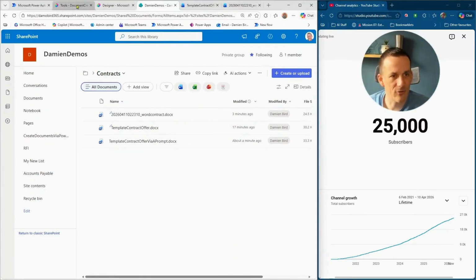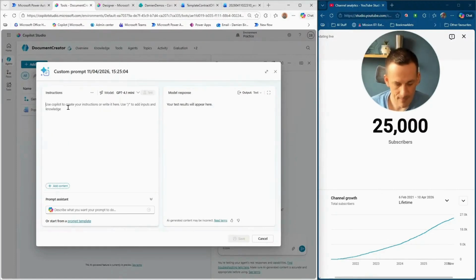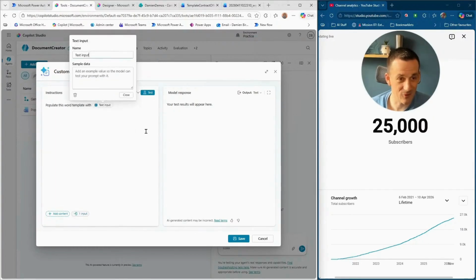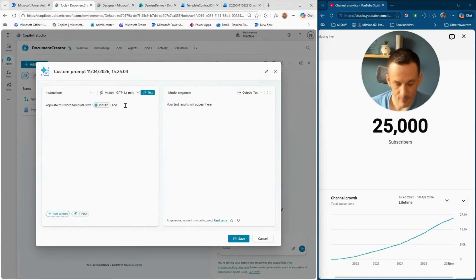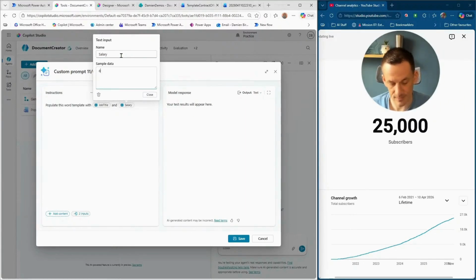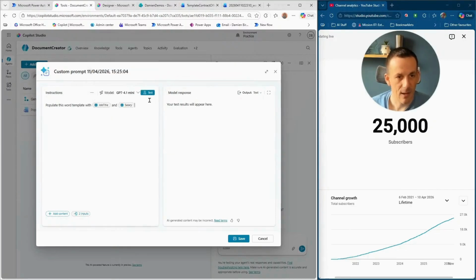If I go back across into tools, I can say populate this Word template with, and then do slash, and that will give me some input parameters, just like I did really with the flow. So the input here would be job title, and we can say Cloud Architect. This is dummy data, sample data as part of our testing. And we also need to insert the salary. So I'll put in salary and 60,000 as part of this test.